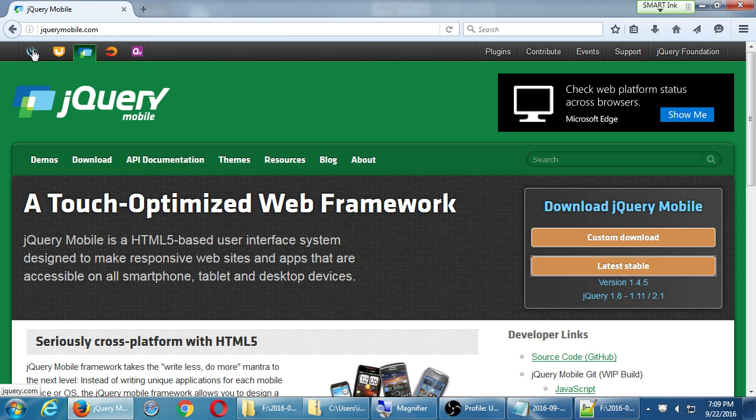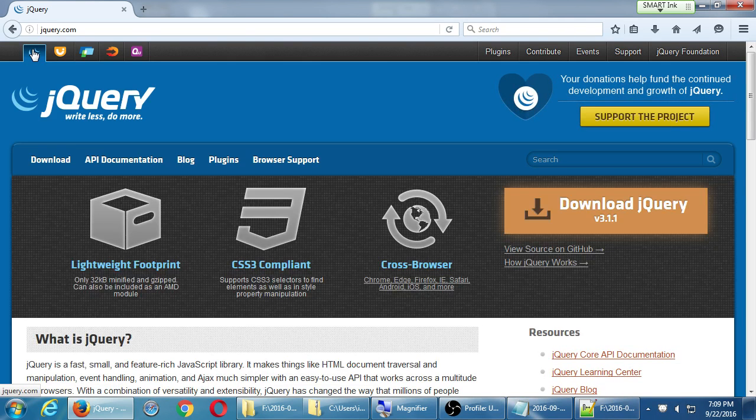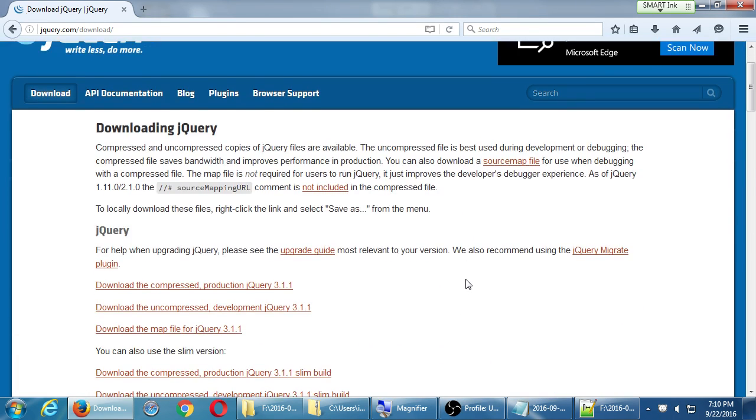So we have to go up here to the jQuery home page, jQuery.com. And there's a big old download button, but whoops, it's going to download 3.1.1. We don't want that version. I guess go ahead and click on that. That'll take you to the download screen.